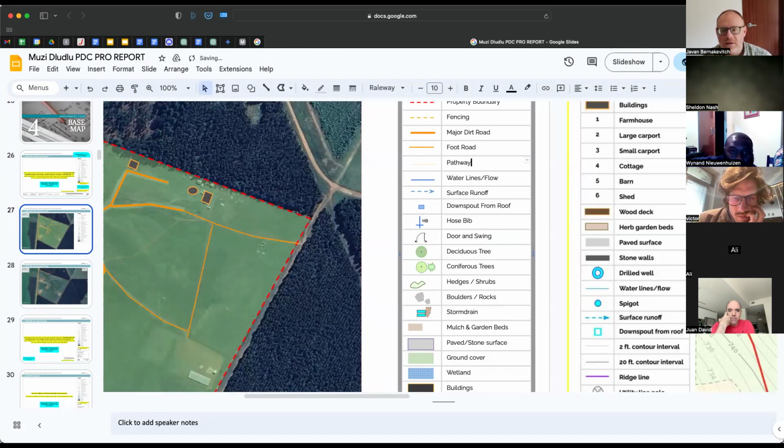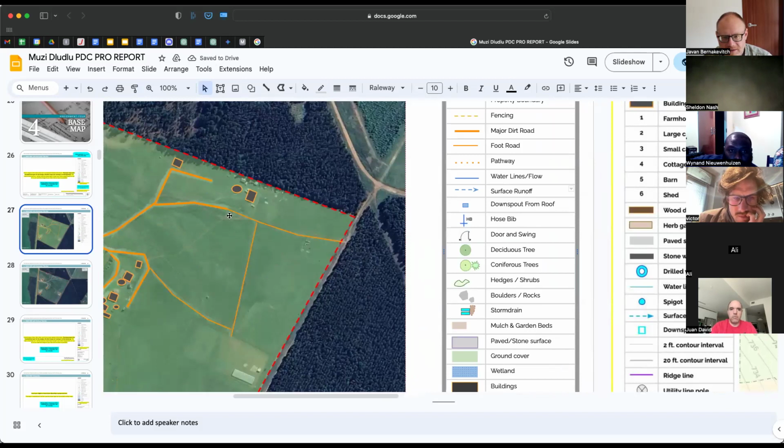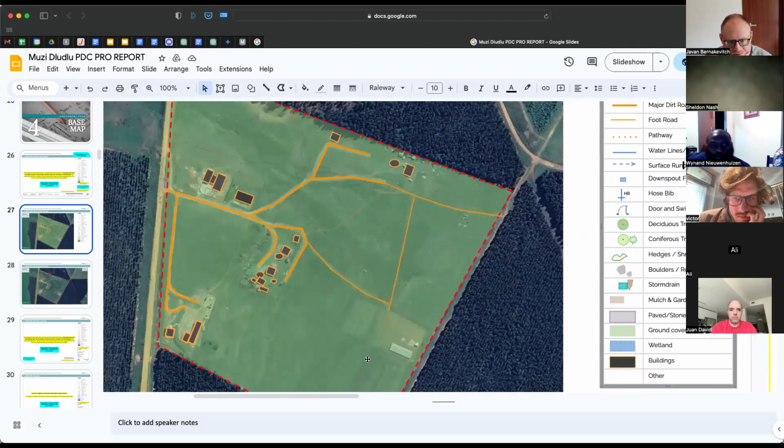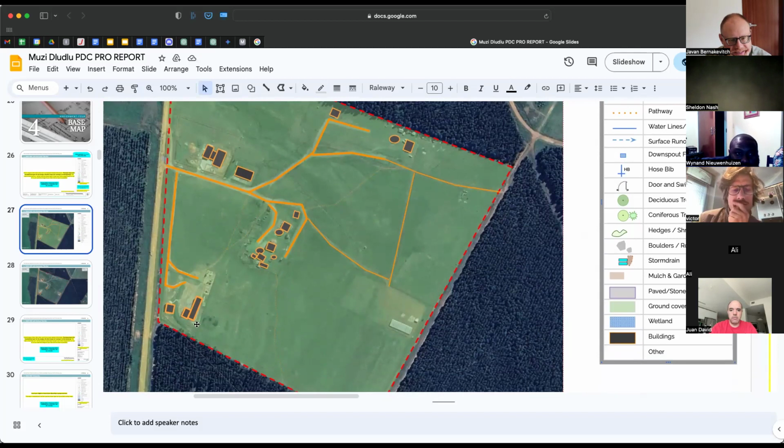pathway. Now, because this doesn't show up very much, I might increase the line weight only in the legend, just so that it's clear that they're one and the same. Then what I would do for you is I'd probably put in the fence and then some of these areas here.